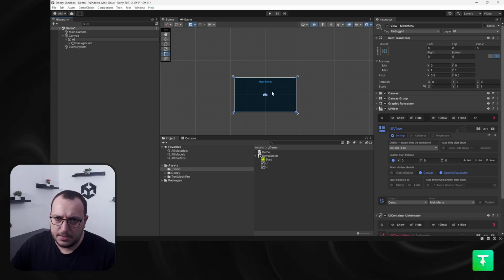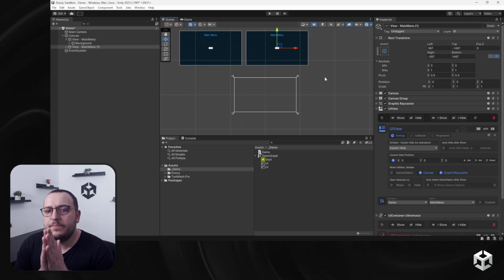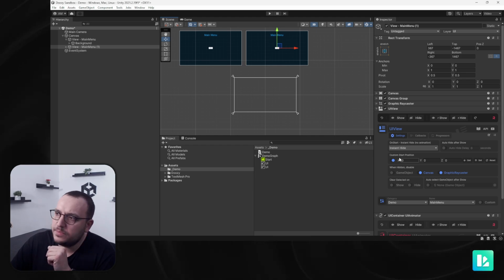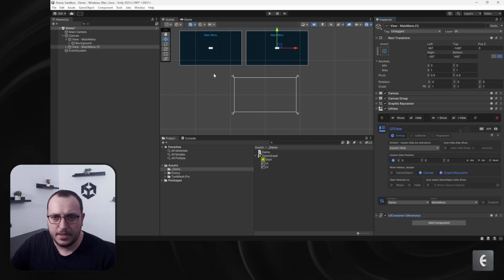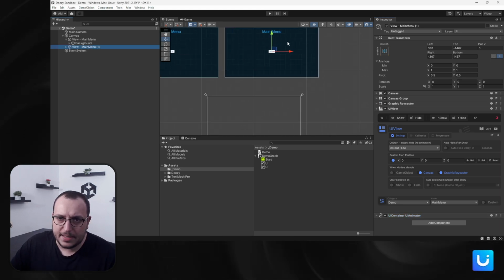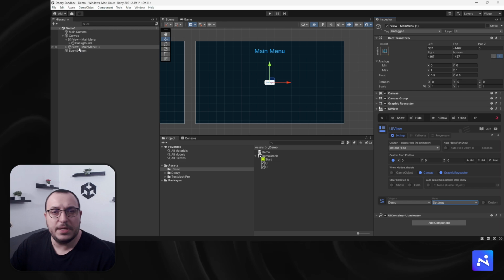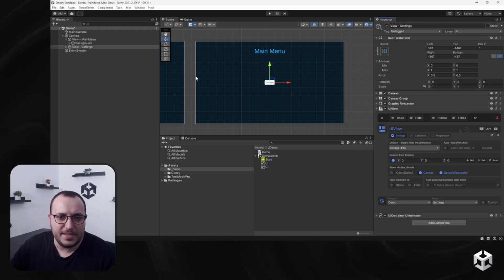Let's move this main menu here. Let's duplicate it. By the way, the views will jump to the start position because we have a custom start position set right here. So there's no issue there. And this will be our settings. All right. So I'm just gonna set settings here. And right now this game object's name is view main menu. Let's just use our button settings. It's quite easy.